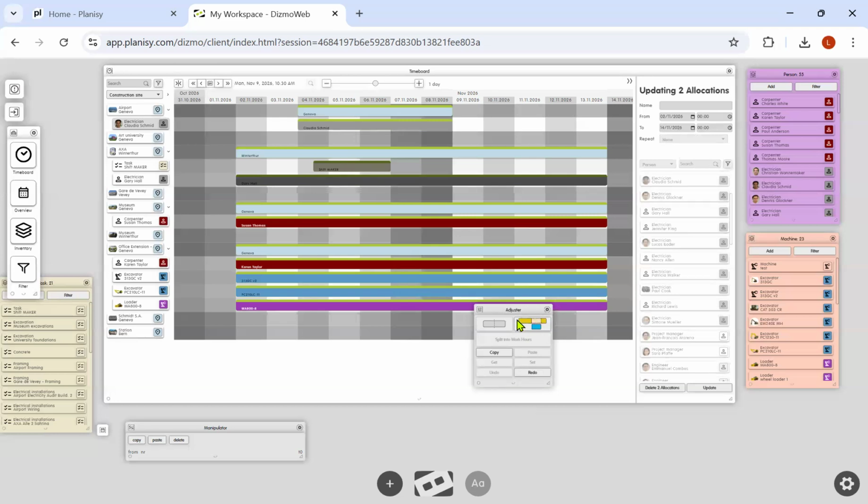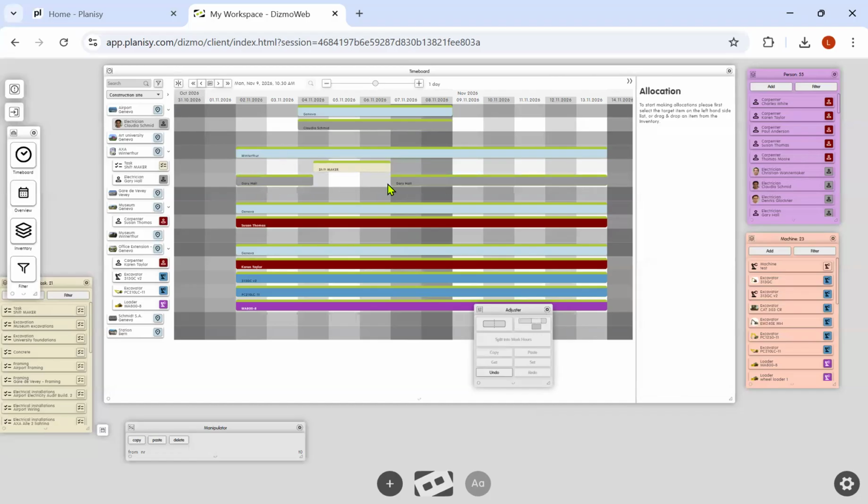Now, as you can see, this second function has become active. I can simply press that again. And now, as you can see, between those two allocations, the magic has happened. The second longer allocation got split and included the time of the other shorter allocation in between the two.